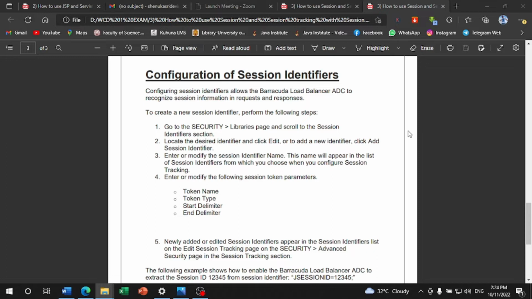Configuration of session identifiers. Configuring session identifiers allows the load balancer ADC to recognize session information in requests and responses. To create a new session identifier, perform the following steps. Go to the Security Library page and scroll to the session identifiers section. Locate the identifier you want to edit and click Edit, or to create a new identifier, click Edit Session Identifier.